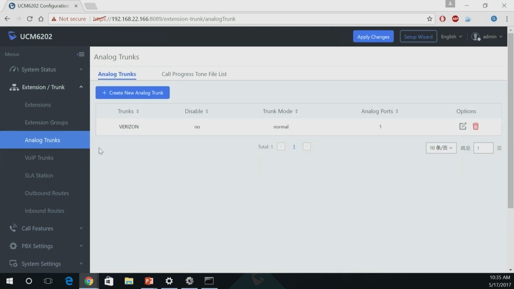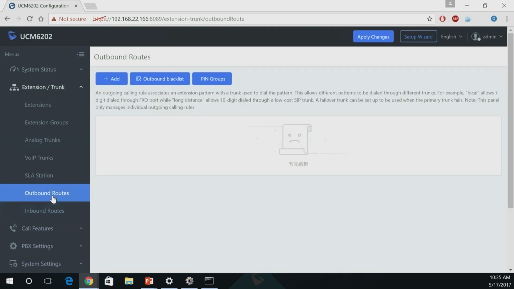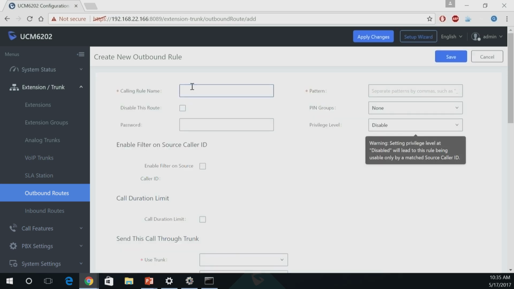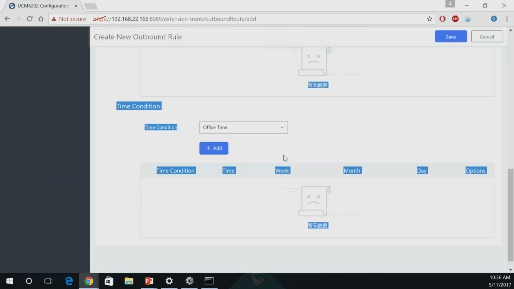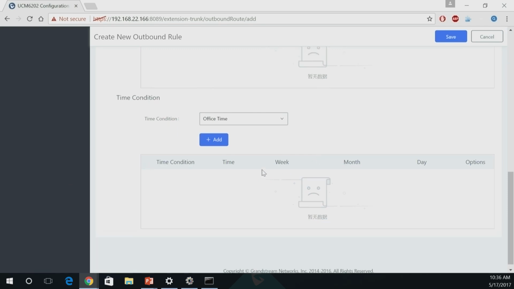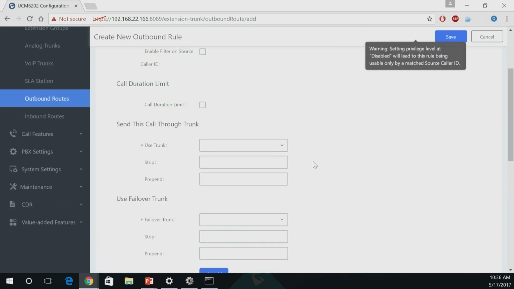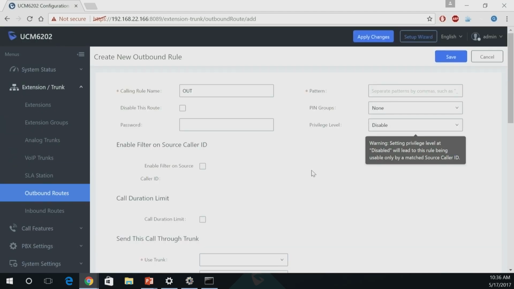So on the outbound route, this is what I meant. When you create an outbound route, you see that we talked about the outbound blacklist, and let's just add an outbound route, with the calling rule name just "out". What I said was removed is actually the country codes. We had them for a while and they were removed for some reason, where it says you can dial to a specific country, so you just click it.